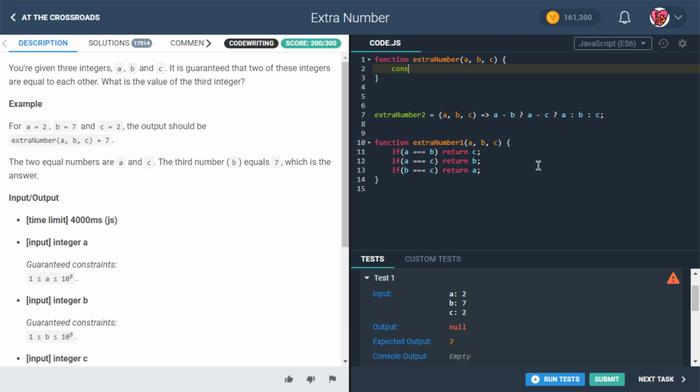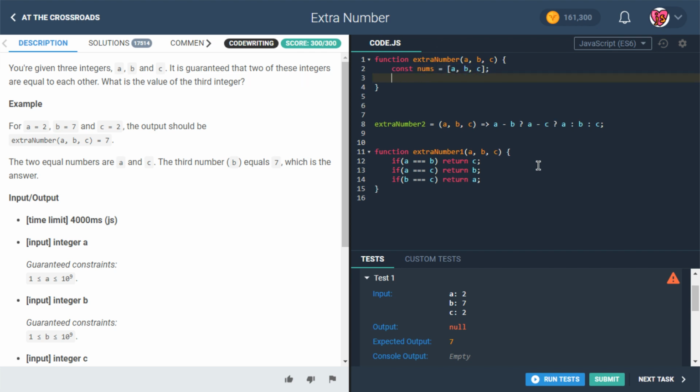Well, first of all, we're going to make a new array. It's going to be called nums, and it's going to contain A, B, and C. Okay, so we've got A, B, and C in our array. It's called nums. And actually, you know what I want to do with this? I want to sort these. Okay? So basically, there are two possibilities here. There are two possible situations.